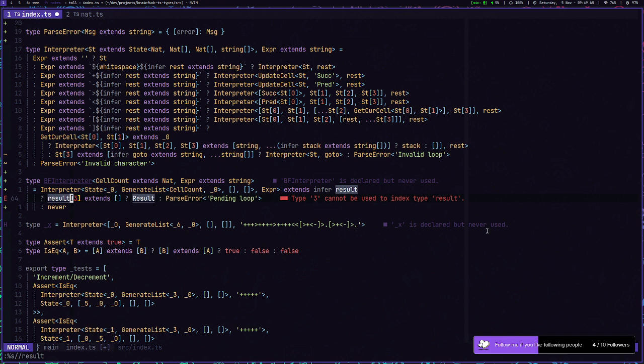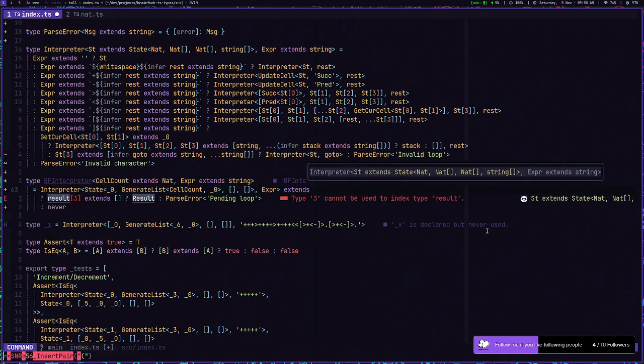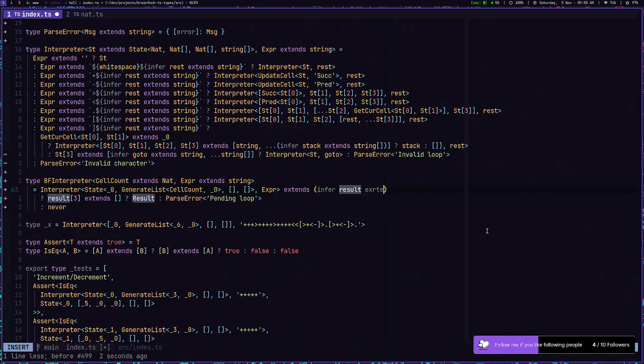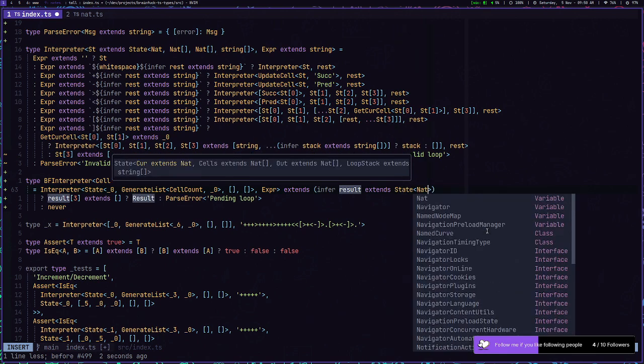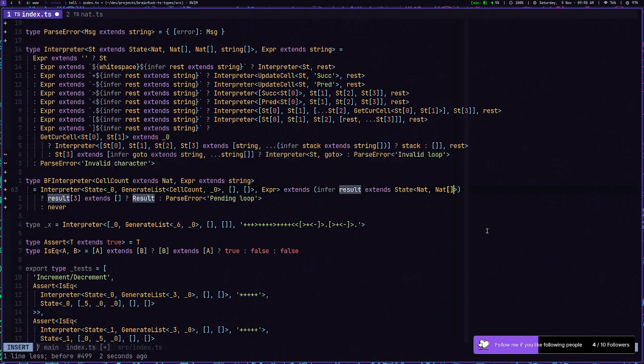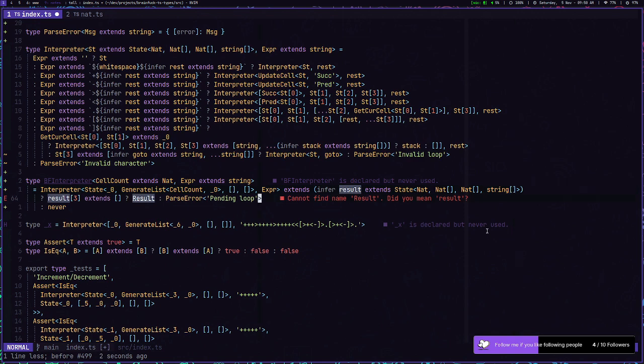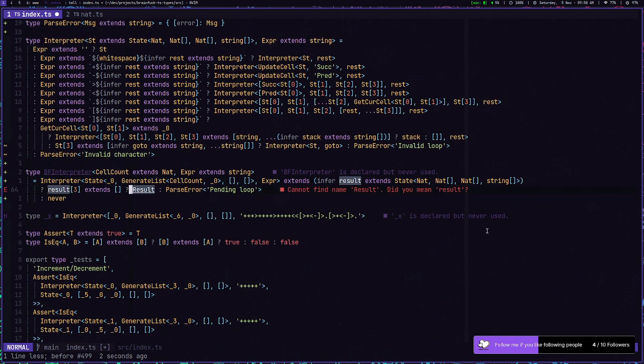Cannot. What? Why not? Oh, right. We also have to do... Oh, in this case, we can just do it here, I guess. Extends state nat array. My god, this is tough to just type down. Do you mean, oh, result? My bad.